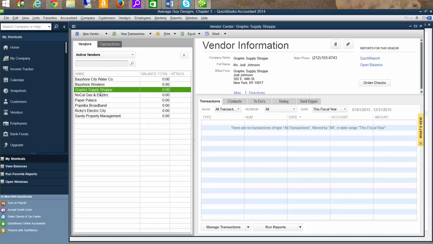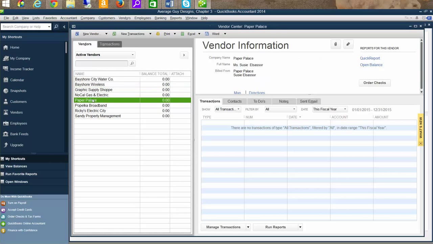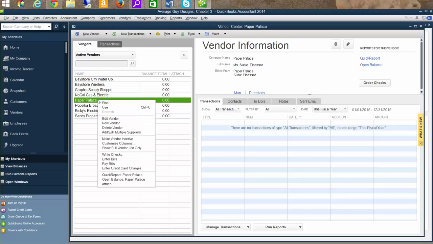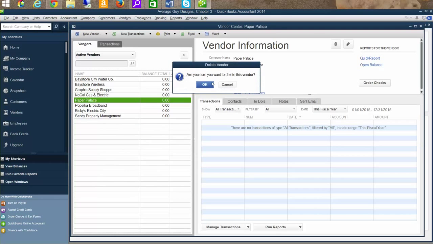Third thing we're going to do is delete a vendor. So we're going to single click the Paper Palace. We're going to right click, and we're going to go to edit, delete. Actually, delete vendor. This is a shortcut. And it's going to say, are you sure?